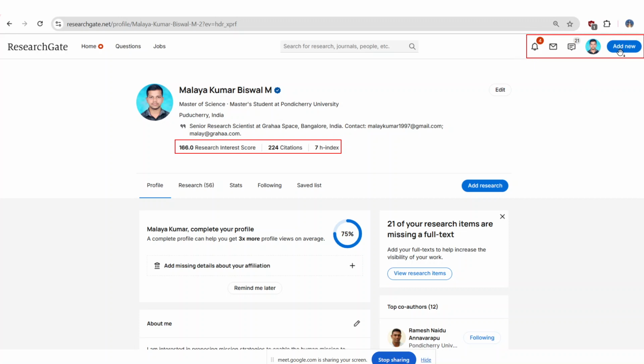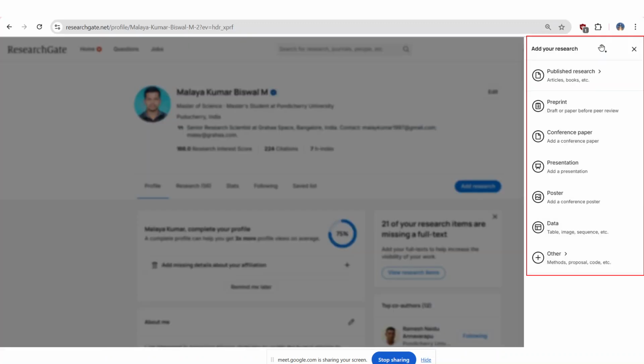Here we have an add new option. If you click this, you can see what types of academic sources we can add. Whether you have articles or an entire book, a preprint or conference paper, presentation slides, or posters prepared for a conference, you can add them. You can add other data like tables, images, sequences. In addition, you can add your methods, research proposal, or program code. Any type of data you can add through this platform.